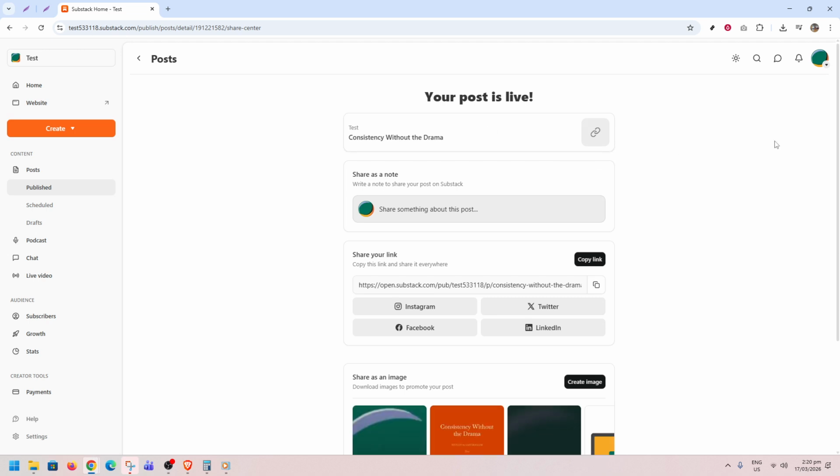After publishing, you can share the link with your audience, and when you're comfortable, explore Substack's other formats or features to grow your publication. For now, you've successfully created and published an article from start to finish.